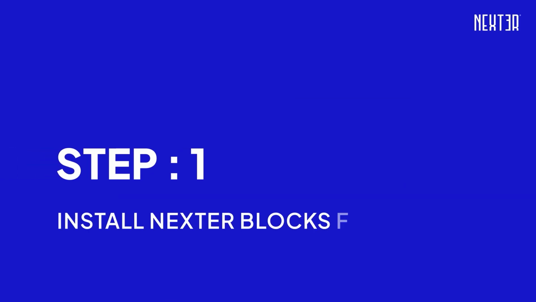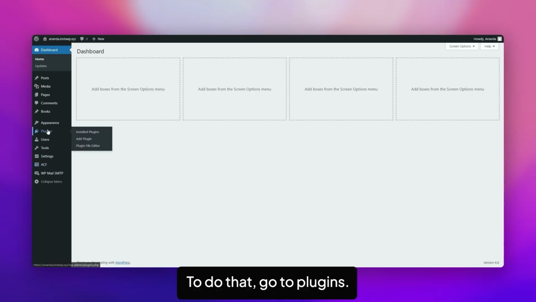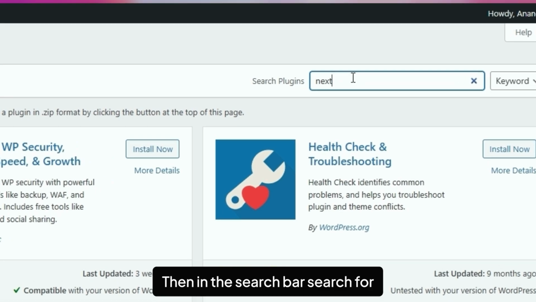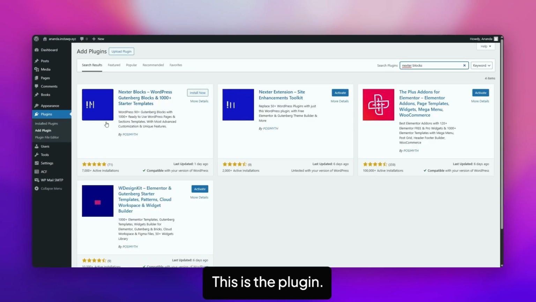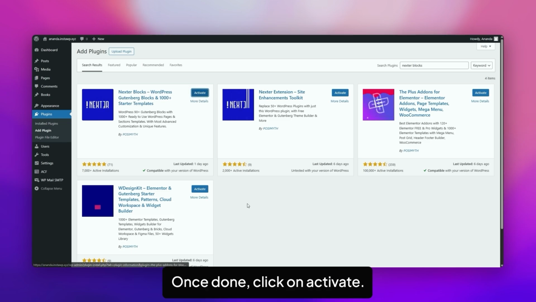Step 1. Install both the Nexter Blocks Free and Pro plugins. To do that, go to Plugins, click on Add New. Then in the search bar, search for Nexter Blocks. This is the plugin. Click on Install Now. Once done, click on Activate.